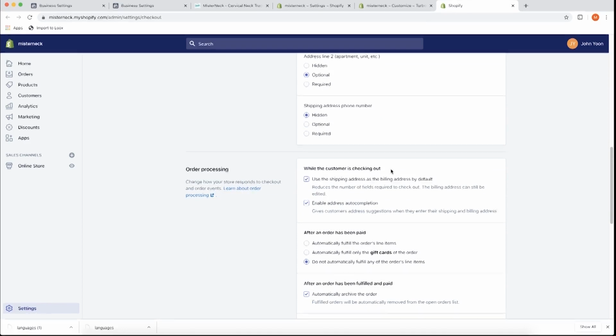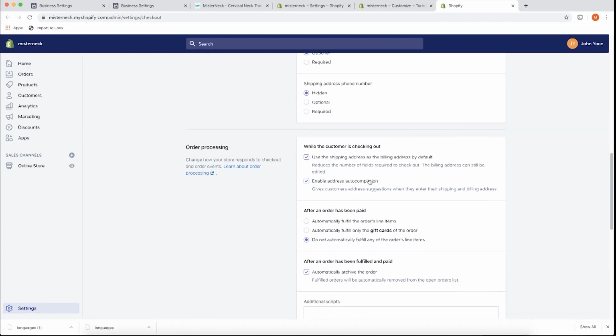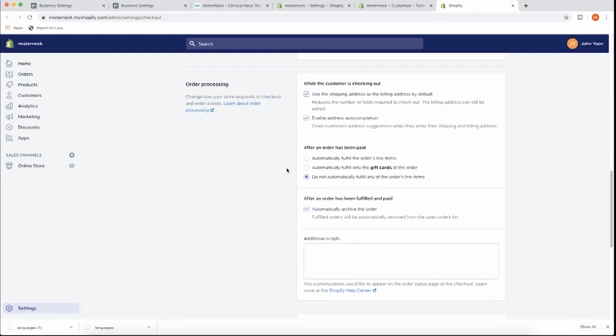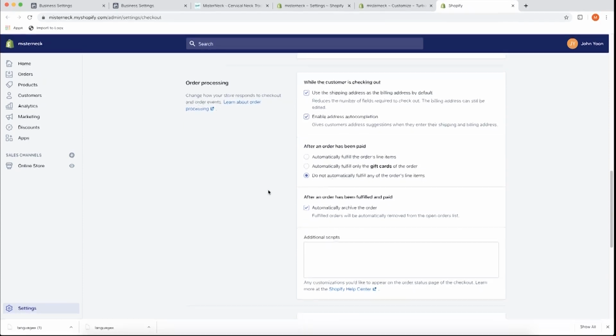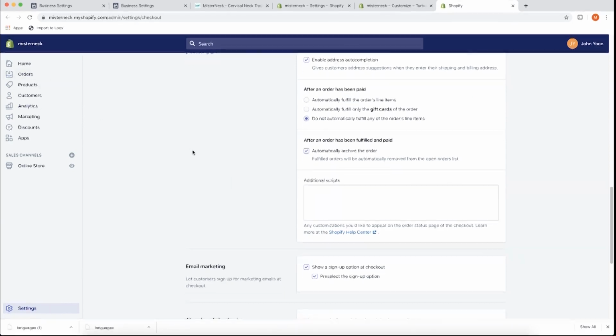And then when a customer is checking out, allow the shipping address as the billing address by default, because for most people the shipping and billing will be the same, so this will allow them to check out faster. And then always have enable address auto completion turned on. Finally, over here, do not automatically fulfill any of the order line items, and then make sure to check on automatically archive the order so your order sheet is not fully stacked.